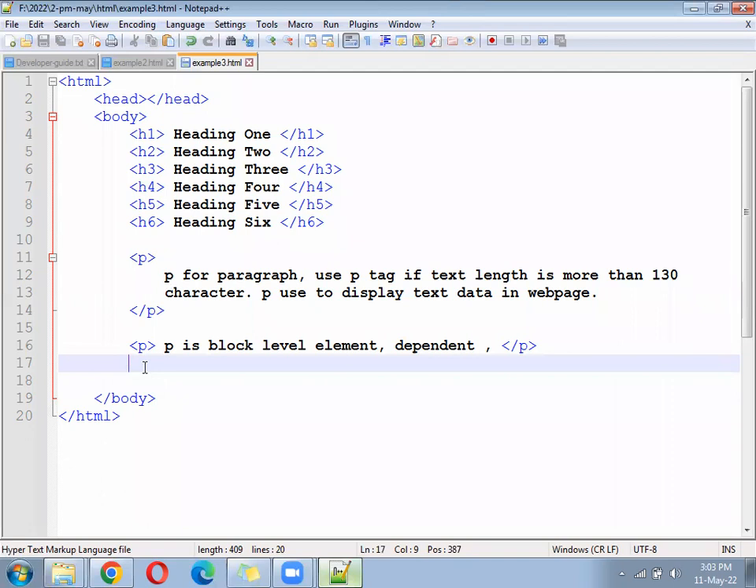What is the purpose of that? You have the main body. If you want to break this body into multiple sections, maybe upper section, bottom section, left section, right section, according to need, we'll apply the CSS and design a different layout. For that purpose, you are going to use that tag. The tag name is called div tag.